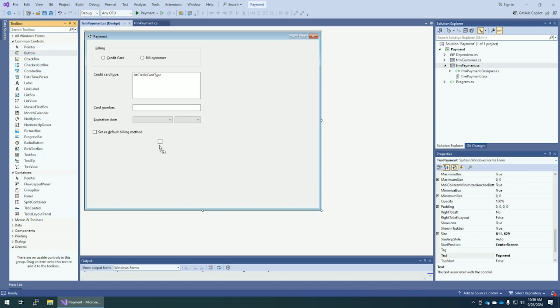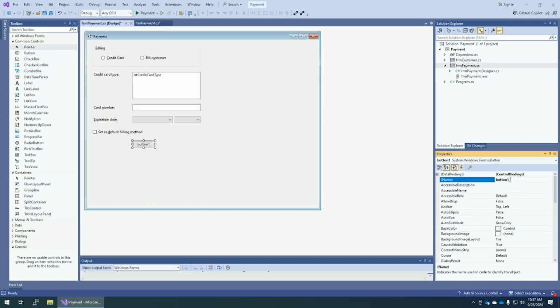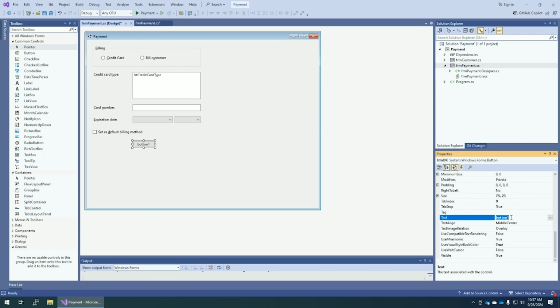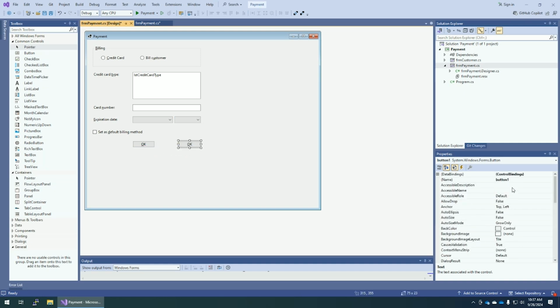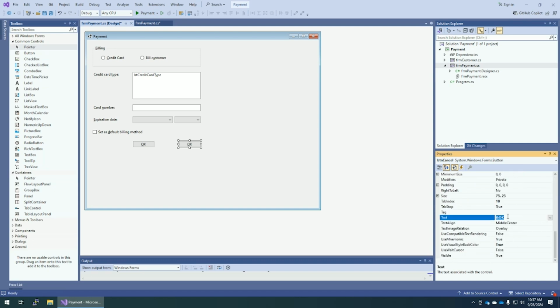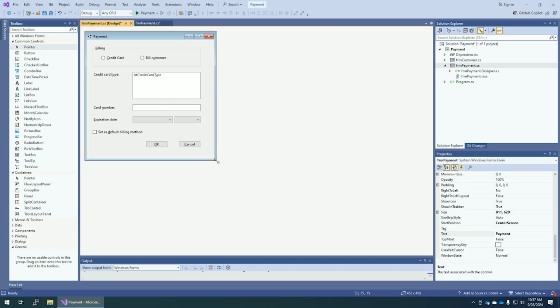And finally, we're going to have a couple of buttons. So this is going to be BTN OK. And it is going to say OK. And one more button. This is going to be BTN cancel. And that's going to say cancel. All right, let's move these a little bit closer. Not too close. We don't want to accidentally click on the wrong thing like I've been doing so far.